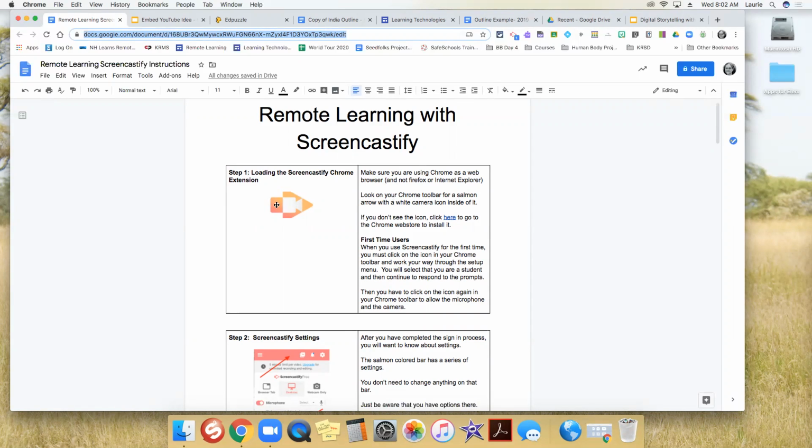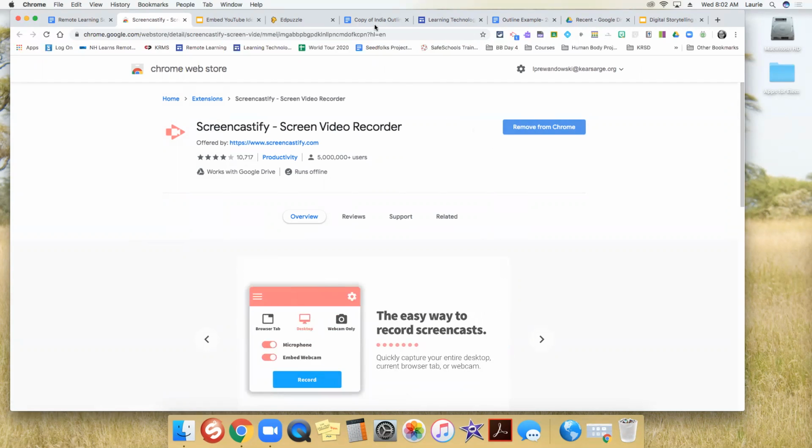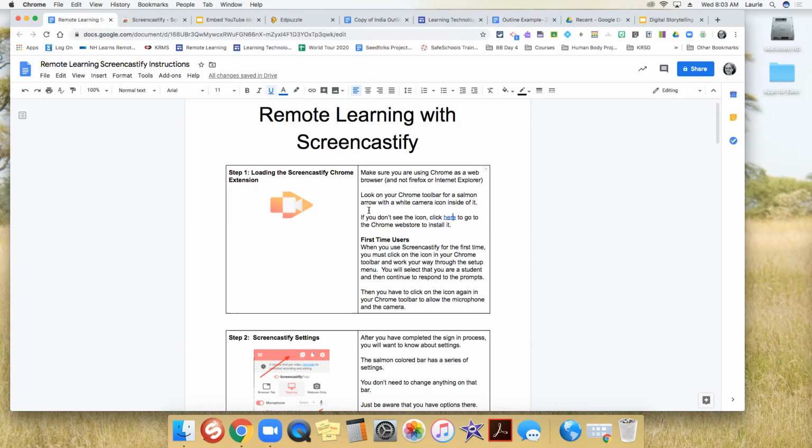And then what you're looking for is this icon right here, the salmon colored arrow with the recording icon inside of it. If you don't have it, you're going to go to the Chrome Web Store, and I have a link right to it. So yours would say add to Chrome. Mine says remove because I already have it. So if you don't have it, I think you want to take a minute to get that so that if you want to use it as I'm going.